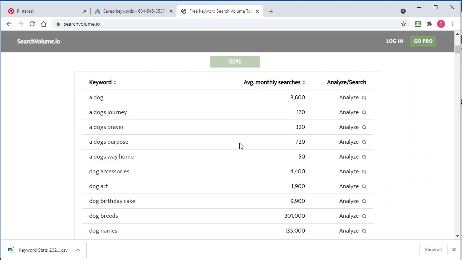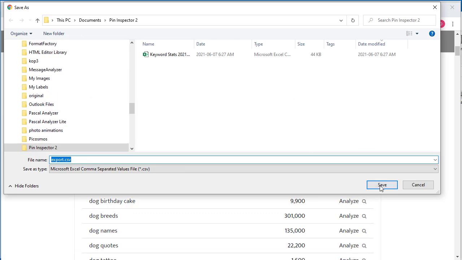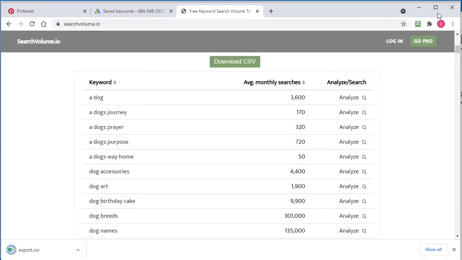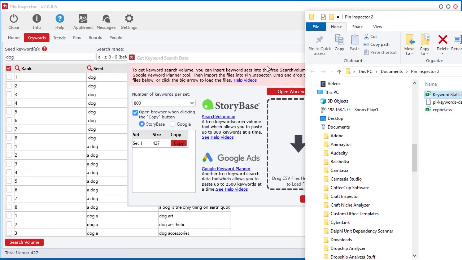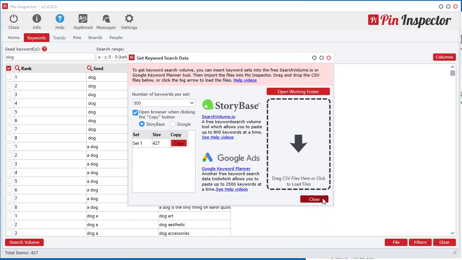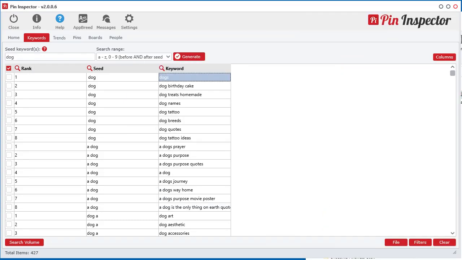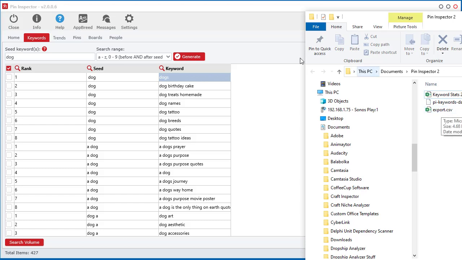They'll allow you to do 800 keywords per day for free. Now let's download this again, and we'll just download it to the same place. And I'm going to show you one other option. Of course, now I can drag this into this little window here, but let's say this was closed. You can also just drag the actual file directly onto the keyword grid like this.